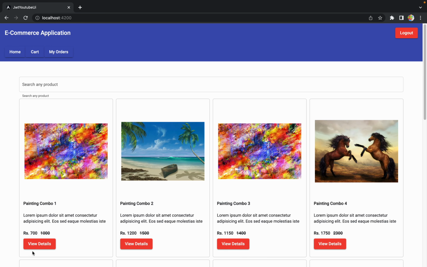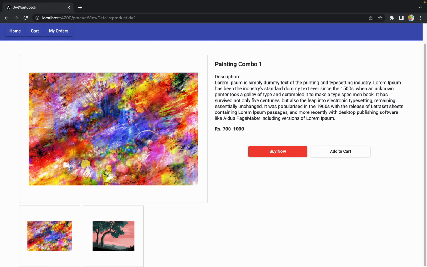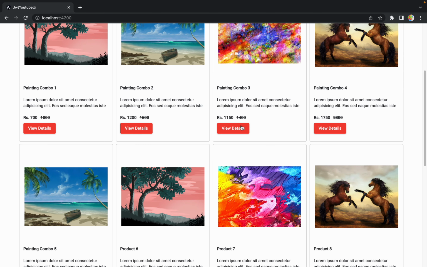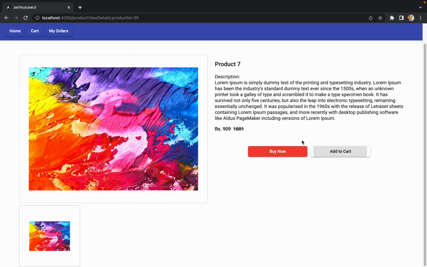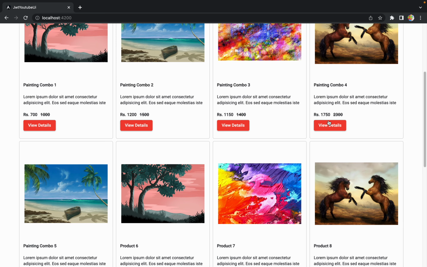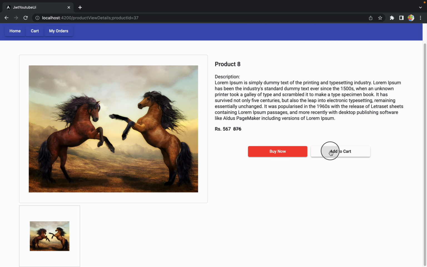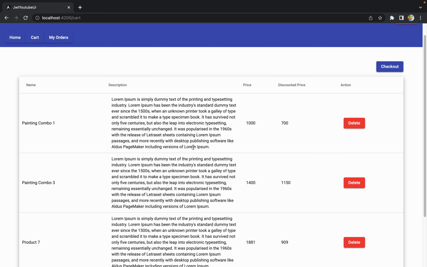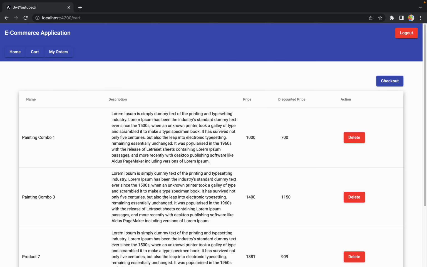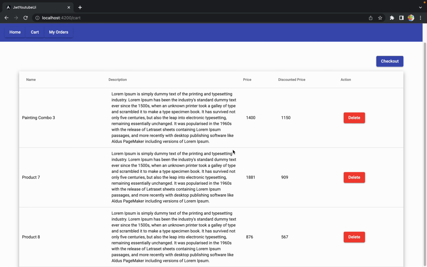Now let me try to add some products into the cart. Let me go to the home page. Let me add the second product. Then let me add the third product, and maybe we can add one more. Let me add one more product over here. Now let me go to the cart section. So we are able to see the 4 items that we have just added into our cart. We have the delete option also. If we want to remove any specific item from the cart, we can click on this delete and that particular item will get deleted. So right now we have only 3 options over here.